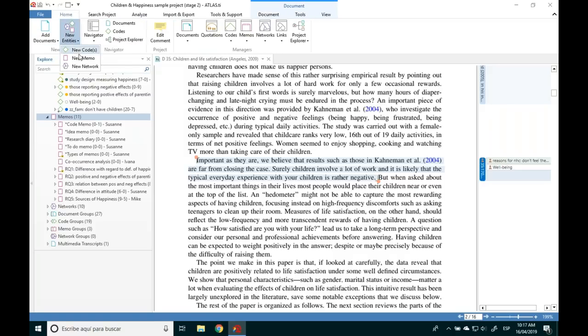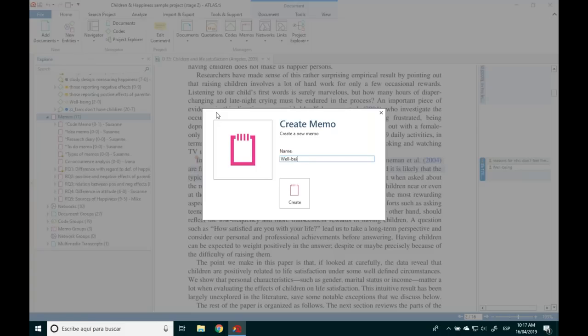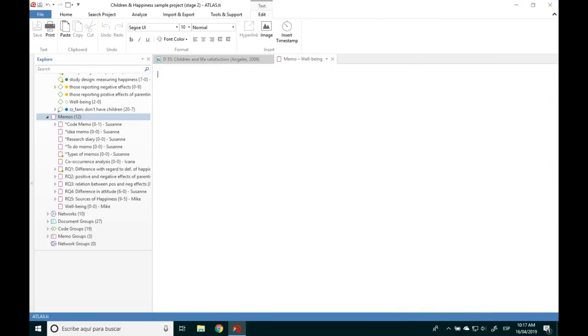Under the Home tab, we can create new entities here. So I'll make a new memo and I'll use it to write about well-being. And so now we have a blank space, and just like any text editing program, we can change the font or style or size, color, so we can structure it however we'd like. We can even insert the timestamp so that it automatically puts the date and time. Very convenient and useful to have so we can track the development of our analysis.